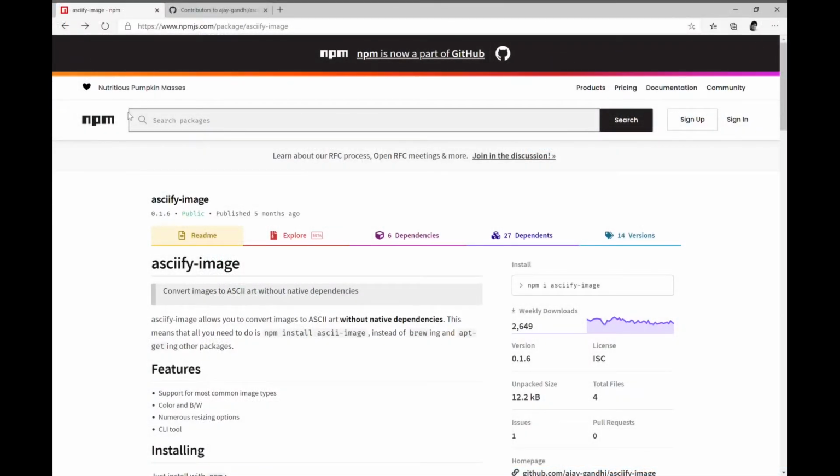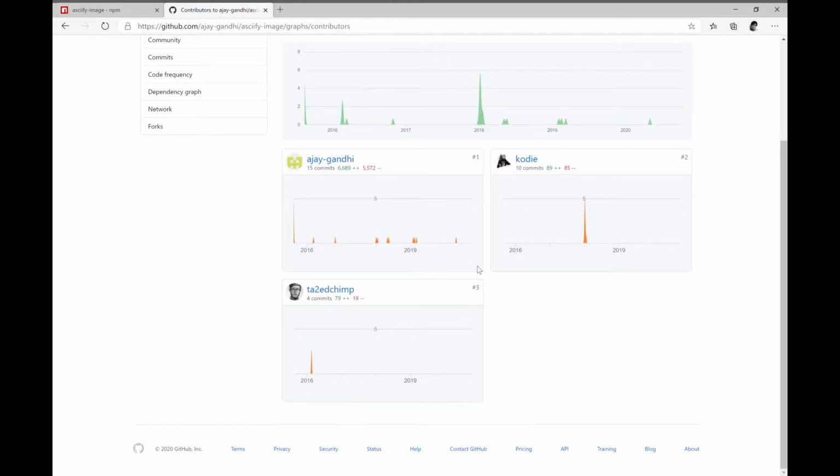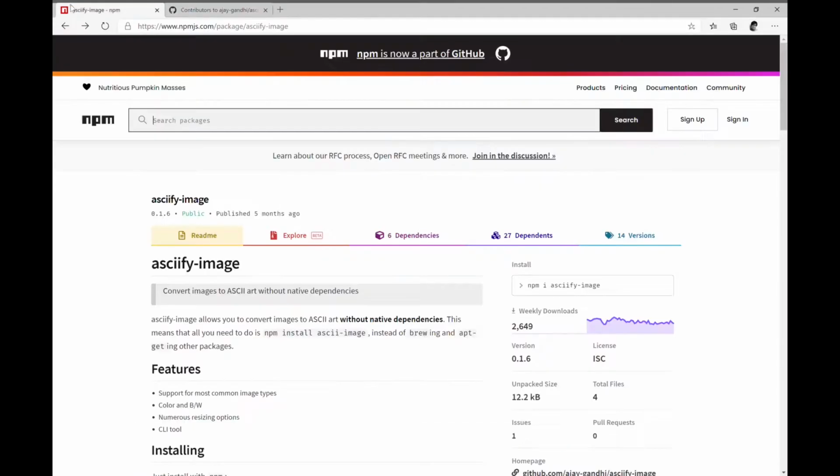If you look at the ASCII image package we use, it's downloaded 2,649 times weekly. So we can roughly assume that that's the amount of time it's used. And if you look at the number of people that have contributed to the code base, there's 3. So 3 people's effort reused 2,649 times in a week. If that's not economies of scale, I don't know what is.